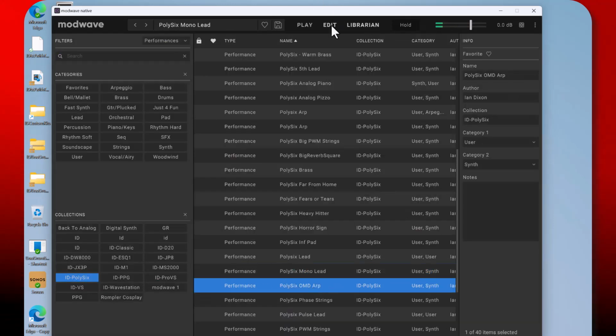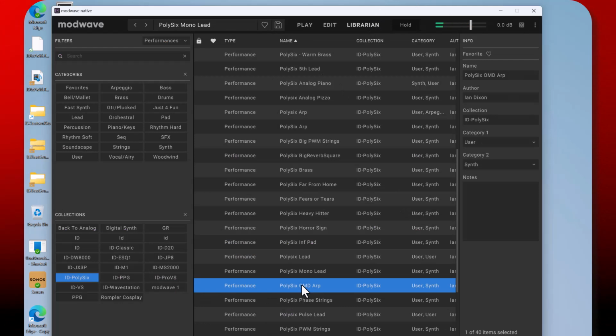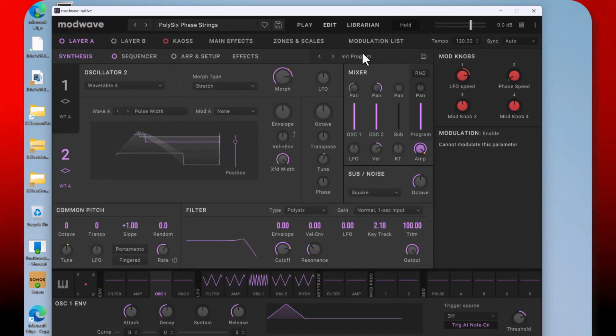We've got an arpeggiator inspired by OMD. A nice phase string sound. And with this you can adjust the LFO.